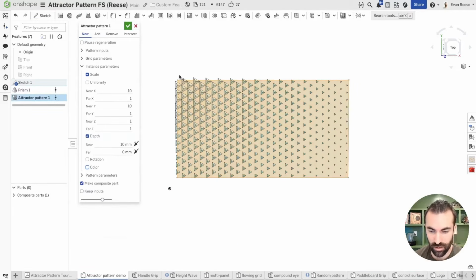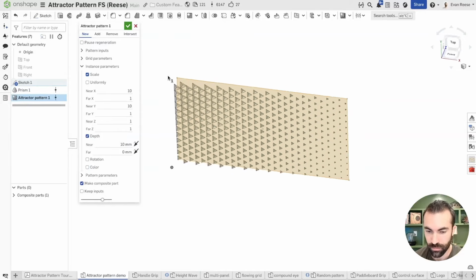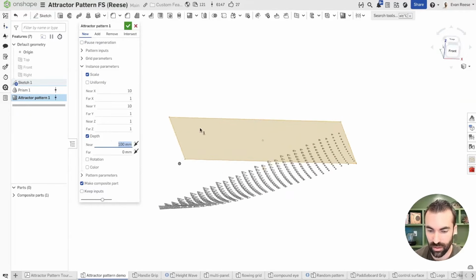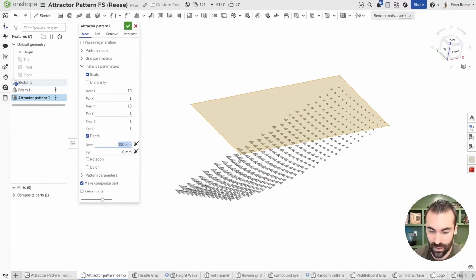All right, we don't need the color on this one though. Okay, just to show what's going on with pattern parameters, which is where we're headed next, I'm going to make this more extreme just so you can get a better idea of what's going on. Actually, we'll do that later.